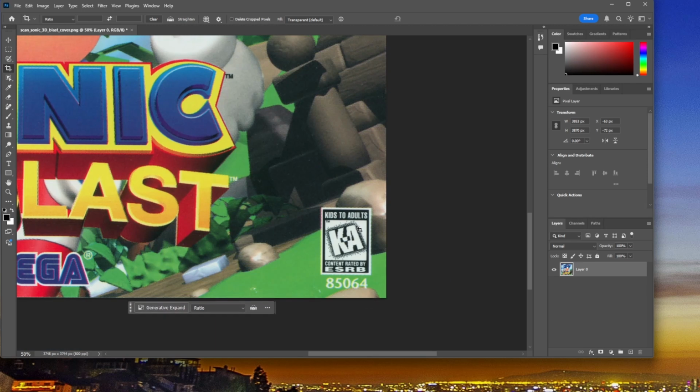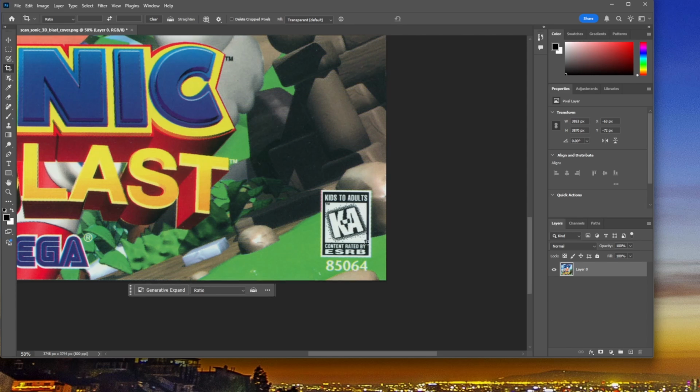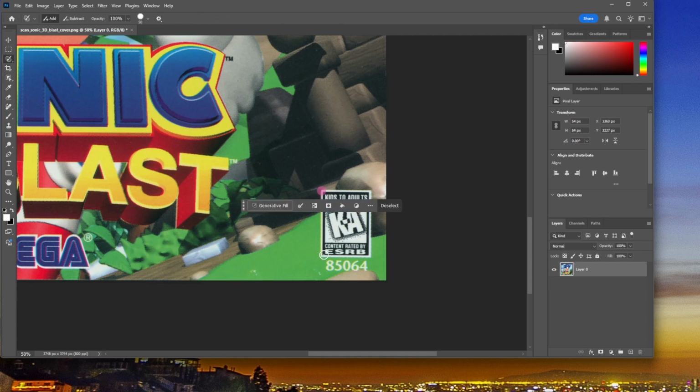We go down here. Now this one is still a pretty complex, even though the colors are not that complex. You've got a boulder here, you've got grass. There's transitions that are happening back here behind this label that they put on here that would be difficult to just clone stamp out. So I'm going to select the label.